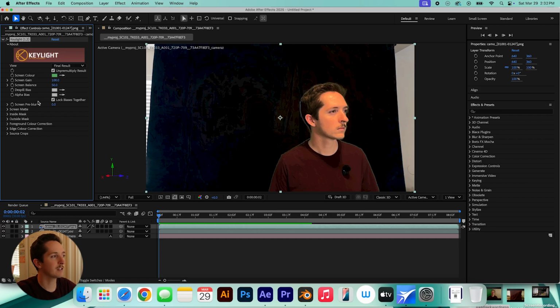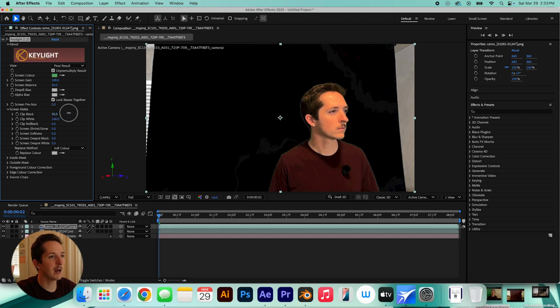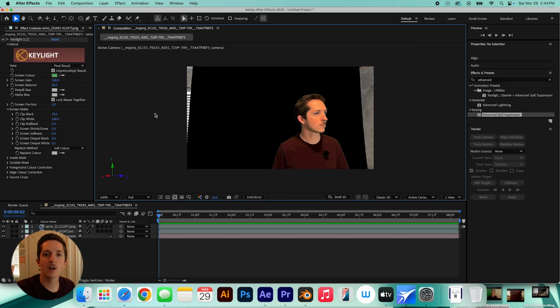So now I'm going to adjust the screen matte settings. So over here on the left side, we're going to open that up. And we are going to adjust these top 2 values, the clip black and the clip white. So as I start to adjust that clip black, you'll see the green screen starts to turn completely black. That is exactly what we want to see. And then I can adjust a little bit of this clip white just to fix some of those edges.